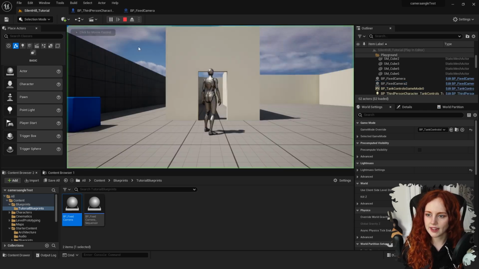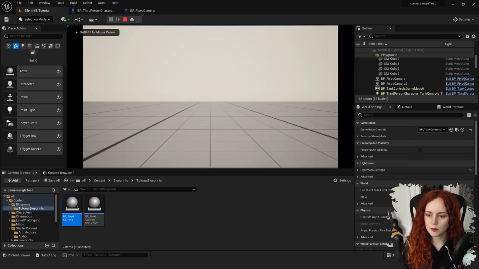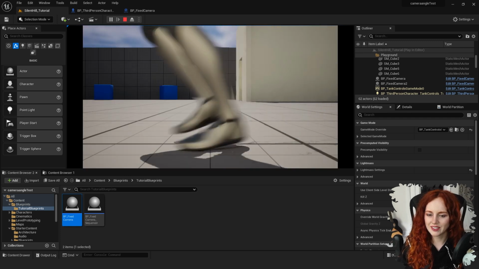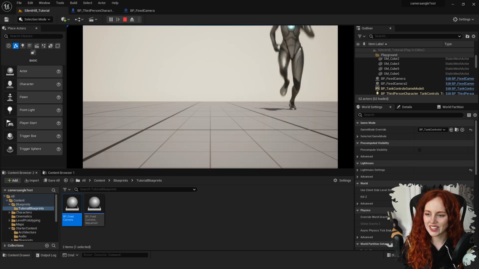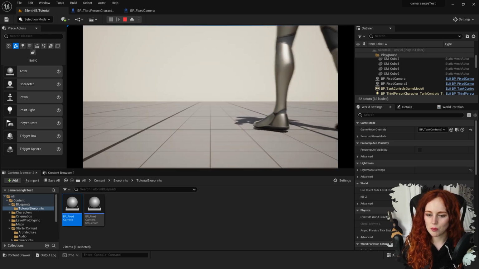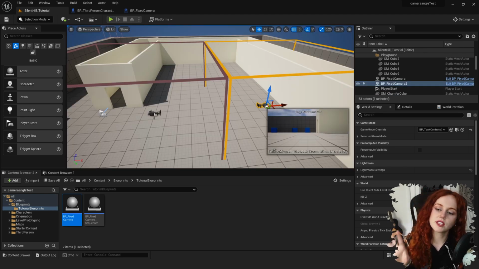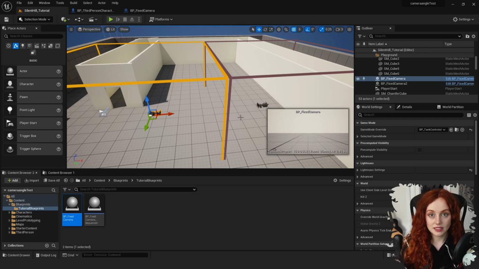So if I press play now, this first camera will be active. She's running in, the cameras are very low down. She's running in and they are swapping. So that's what we did in the last episode. Now we will be using a child of this blueprint. So if you don't know how to set this up, you haven't done it yet, please go check out that video.